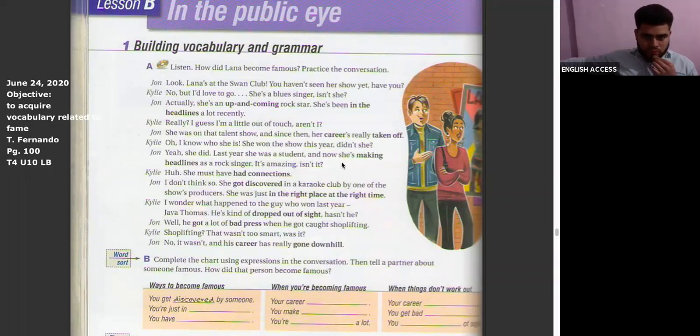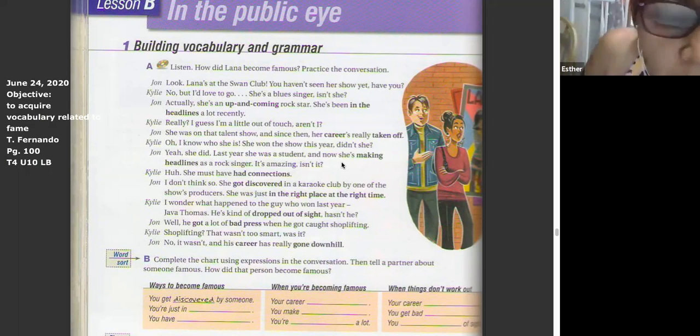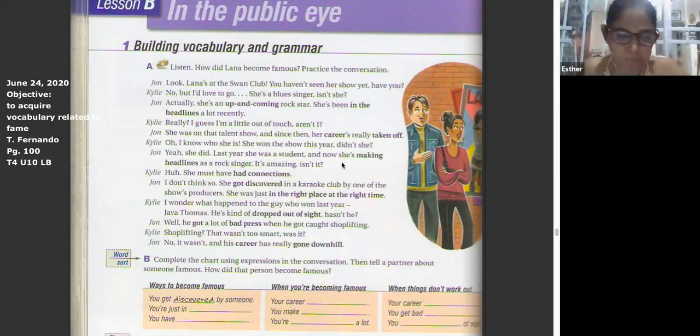I wonder what happened to the guy who won last year, Java Thomas. He's kind of dropped out of sight, hasn't he? Well, he got a lot of bad press when he got caught shoplifting. Shoplifting? That wasn't too smart, was it? No, it wasn't. And his career has really gone downhill.